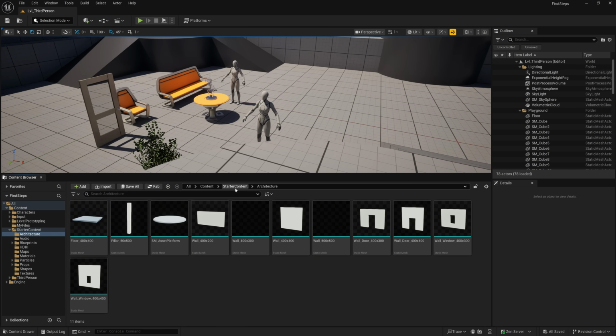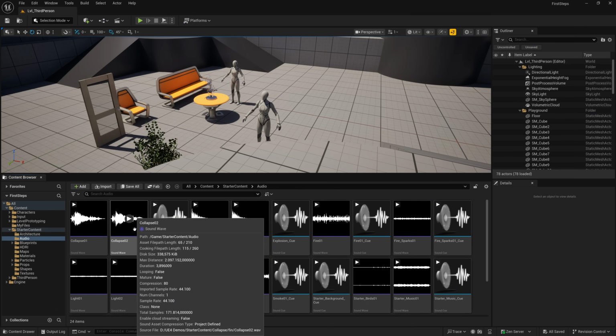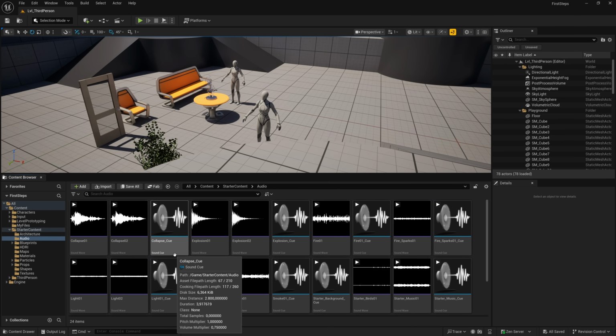Next, let's look at the audio folder. Here you will find audio files like sound waves and sound cues. A sound wave is a raw audio file, while a sound cue is a more advanced asset that can combine multiple sounds, add effects, or control how the sound behaves in the game. You can recognize them by their unique thumbnails. Sound waves usually have a waveform icon, while sound cues have a small speaker symbol.